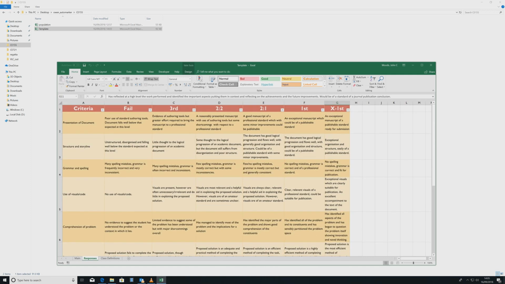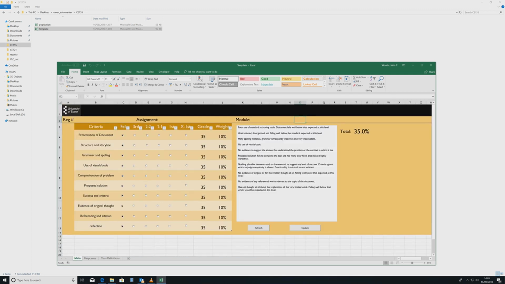For example, against the grading criteria comprehension of problem, for a fail I have put in the text, no evidence to suggest the student has understood the problem or the context in which it lies. The text entered into this worksheet will be subject specific. The example here took me around 20 minutes to write. Once the template has been prepared with the default text, the true advantage of this scheme becomes apparent.